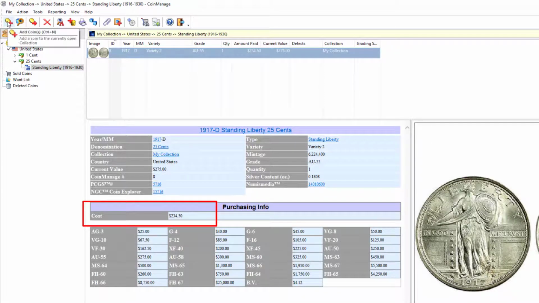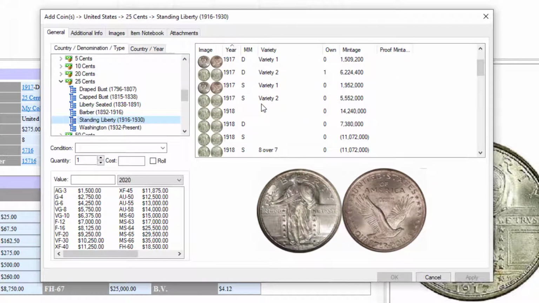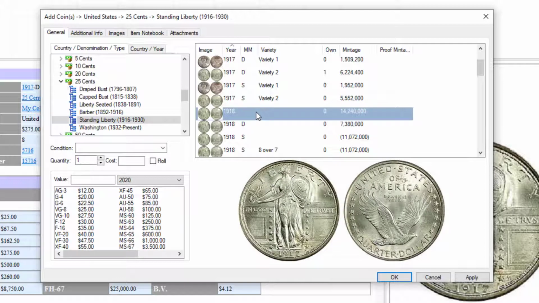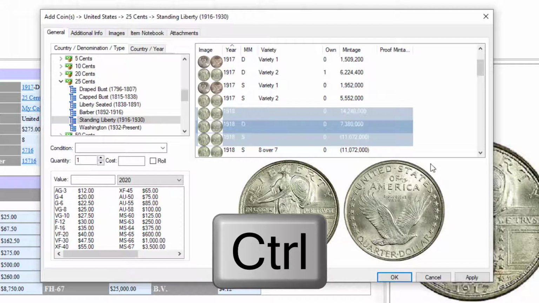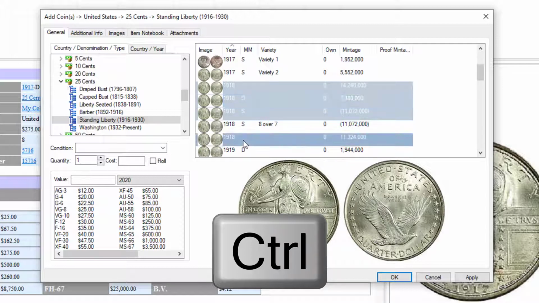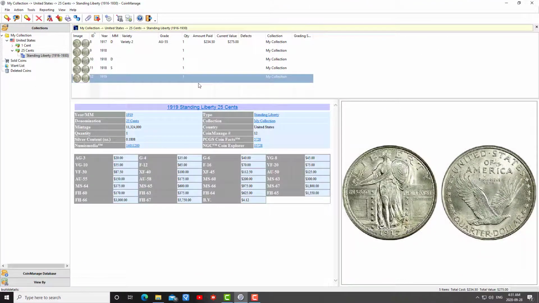How do you enter multiple coins at a time? Obviously, if you have thousands of coins in your collection, you don't want to keep going in and out of the add coin dialog. What you can do is just click on add coins again. And let's say I want to enter five more Standing Liberty quarters. What I do is I click on the first entry that I want to add, and then I'm going to hold down the control key. Once I do that, it basically enters multiple selection mode, so I can now select multiple coins. Keeping the control key down, I've selected four Standing Liberty quarters. Click OK, and you'll see they'll all be entered.